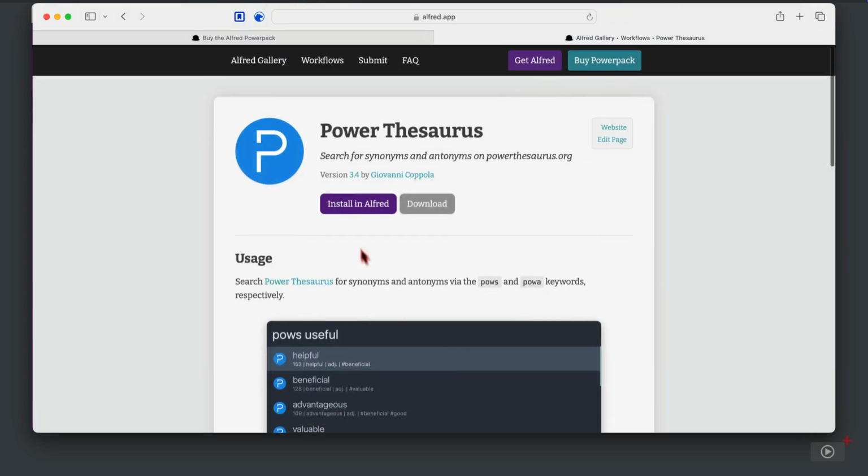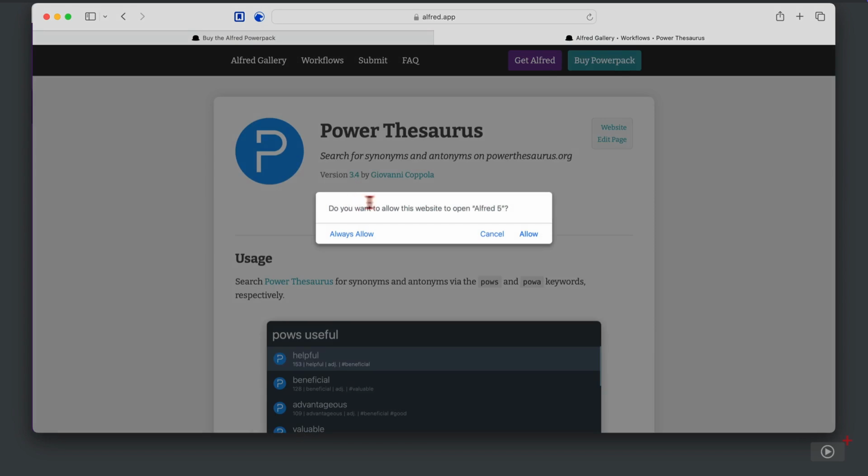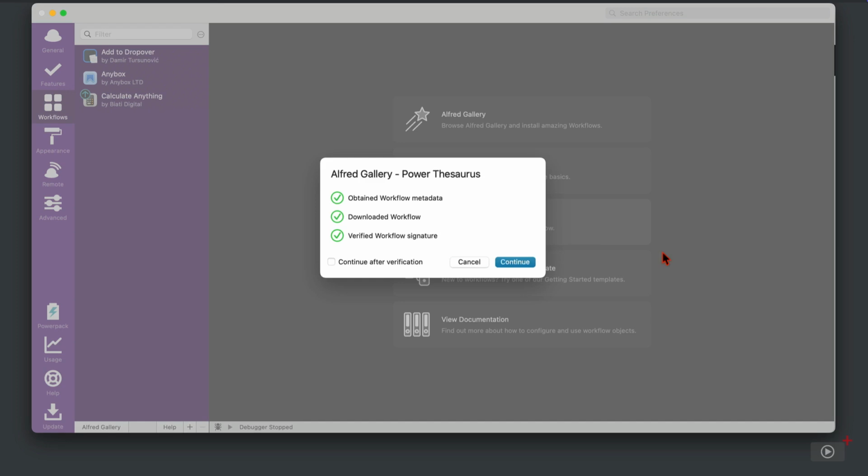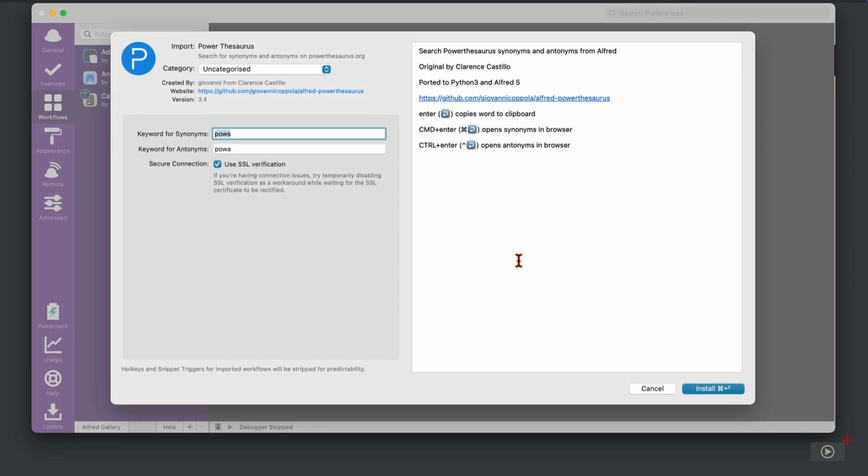Okay, let's come up and install. I'll click allow on here. And it doesn't take too long, but Alfred downloads and starts setting up the workflow. Now when it's in, I'll click continue. And I've got a few things to do and accept here before I can use it. So firstly, let's give it a category. I'm going to put this in the tools one.